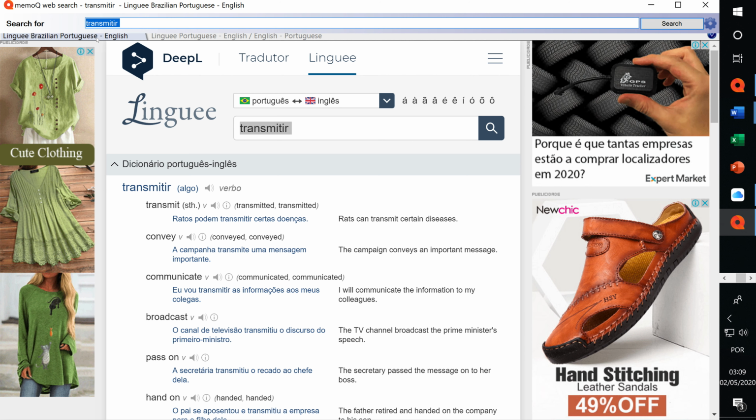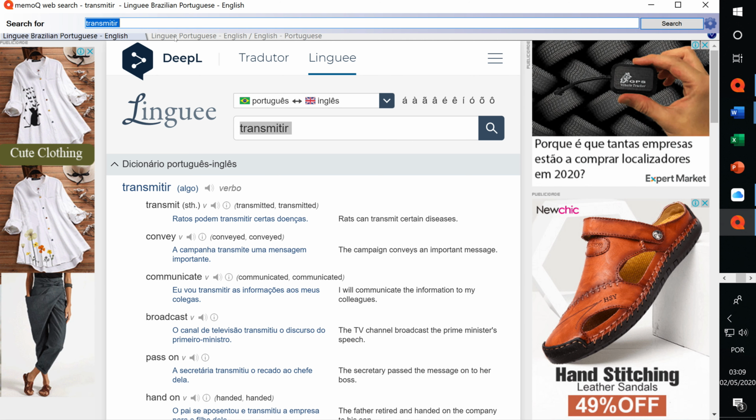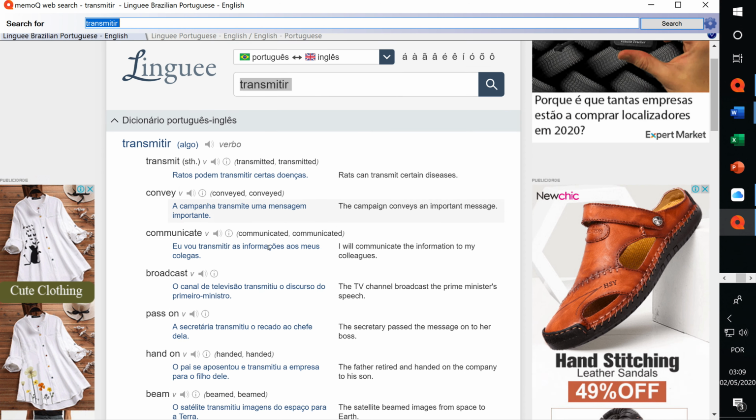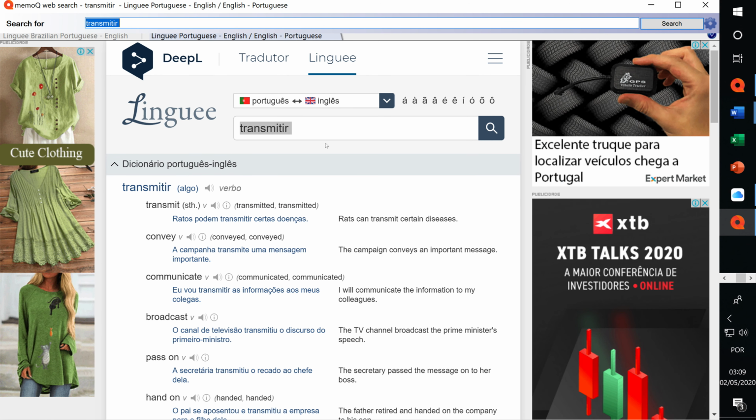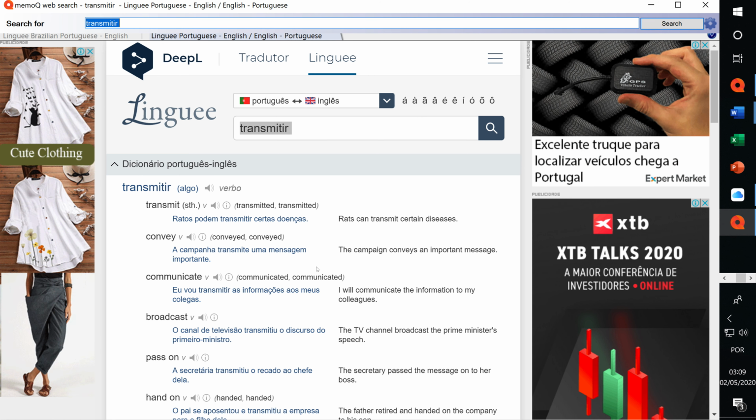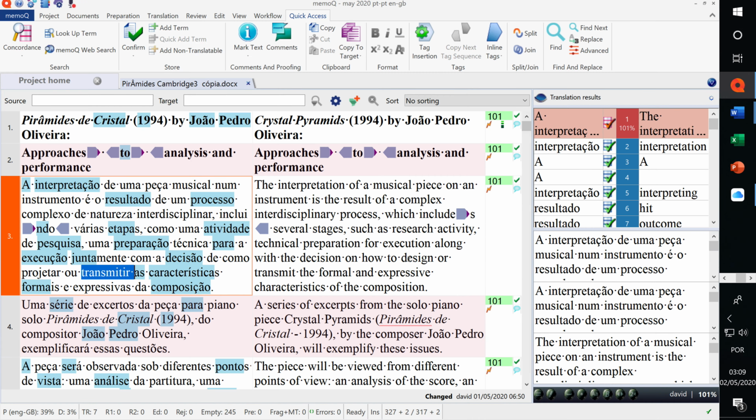So if you notice, we have the two search providers that we have chosen. We've got the Brazilian Portuguese, and we've also got the European Portuguese search here. When we have used that, we can close this.